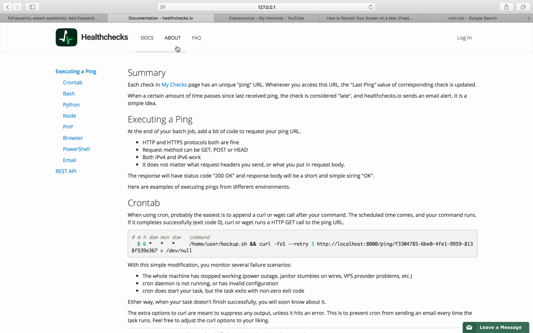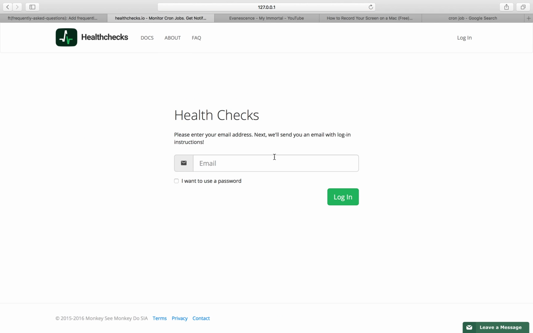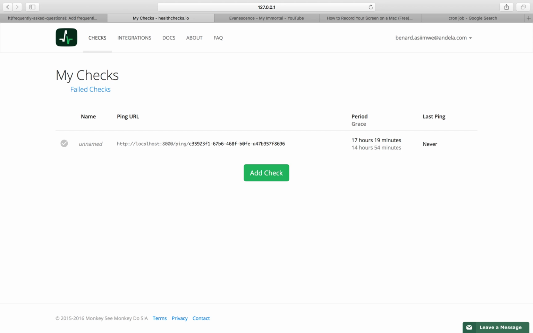The first thing you have to do is be logged into the system. So we shall log into the system and put our credentials. Once we have logged into the system, the dashboard will change, and from here you can see the various menus that HealthChecks comes with.